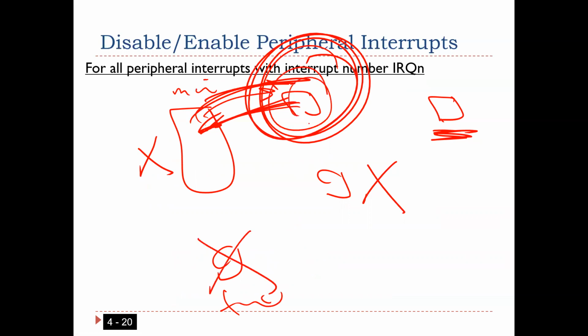Because all the time you are here, because you have continuous interrupts, because you forgot to clear the flag bit. You understand what I'm saying? Any questions?